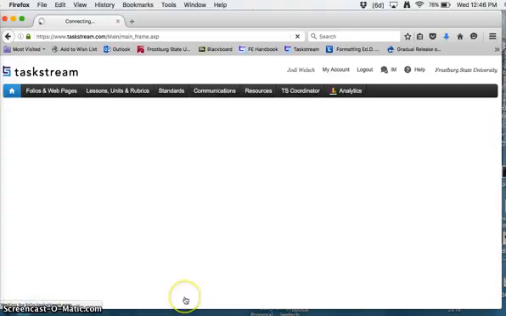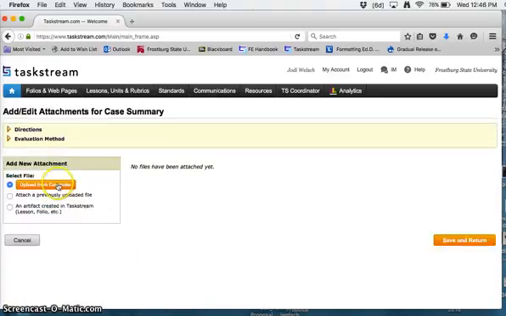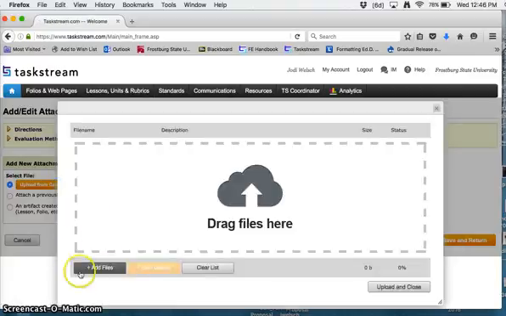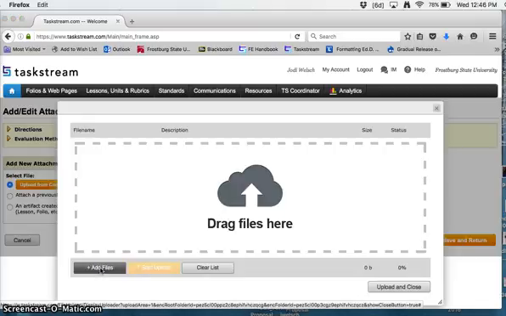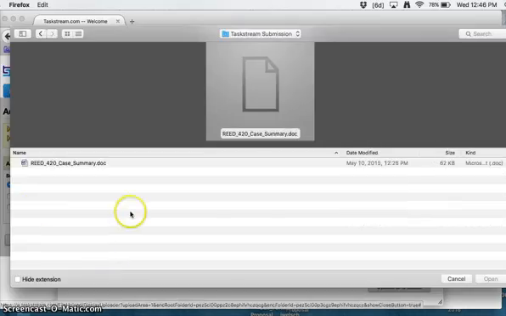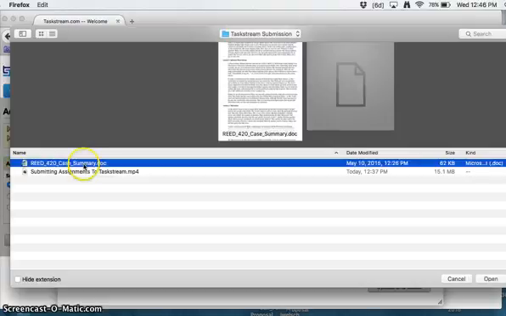So I'm going to go down here to the attachment button and I'm going to be looking for a file that's on my computer. So I'm going to click on the Upload from Computer button, and then that's going to give me an area where I can upload that file. So I'll go and find that file on my computer. Okay, and I'm going to be looking for this assignment right here. So I'm going to go ahead and open that.